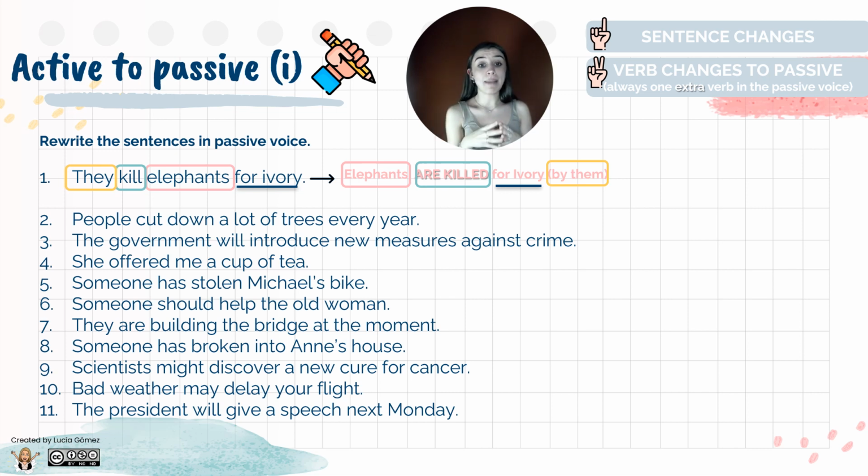My advice is to stop the video, try to do everything, okay? And once you finish it, we check it together. So, supposing you've already stopped and done the exercise, let's check it. So, people cut down a load of trees every year. This sentence is something like a load of trees are cut down every year, okay?